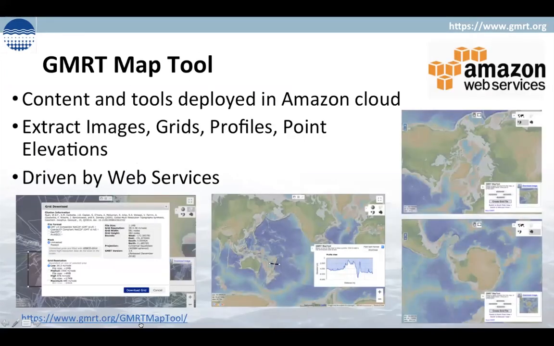So GMRT map tool is deployed on the Amazon cloud. It allows users to extract images, grids, profiles, and also point elevations as they mouse around. You get an elevation right under the cursor. And it's really driven by all of our web services. So this is a nice way to make sure that our web services are always functioning, because we're actually using them in our interfaces. It's available in 3 different projections, just like the rest of GMRT: Mercator, South Polar, and North Polar. And users can go in and request data based on their area of interest.